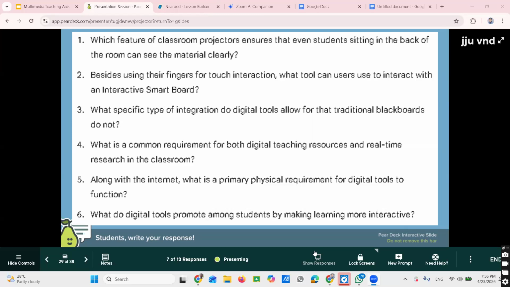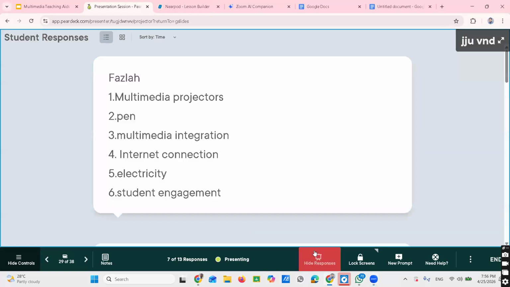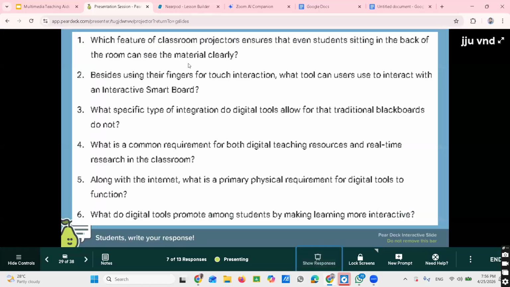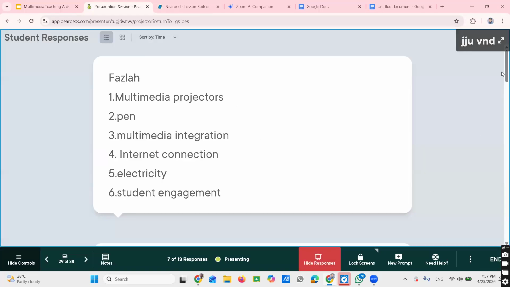Right? Then look at your answers. First, someone says multimedia projector. The multimedia projector is the device that you can use to show your content to the whole classroom. But here the question is which feature, right? Which feature of the multimedia projector or classroom projector ensures that even students sitting in the back of the room can see the material clearly. Right, that is a feature we learned.